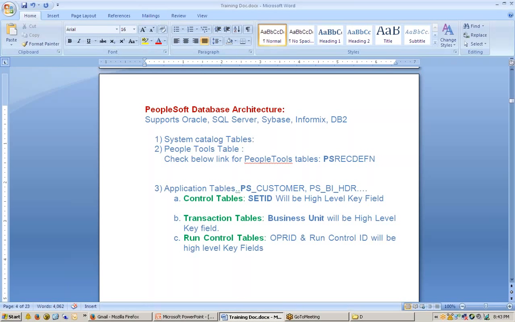At the same time, you should install PeopleTools. At that time also some tables get loaded. Those are called PeopleTools tables. Same with applications: when you install the applications, some tables are loaded. Those are application tables. So how can you identify all these tables in the system?